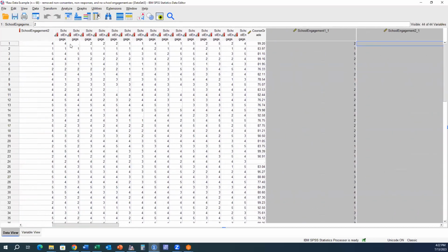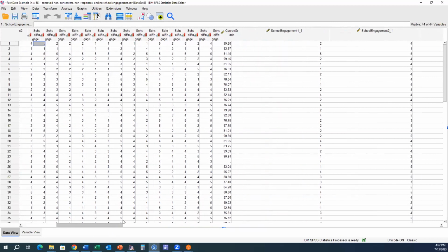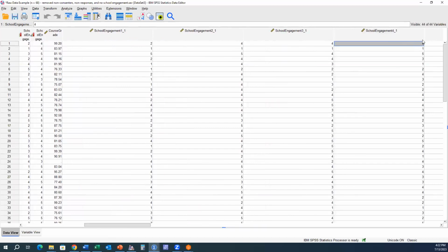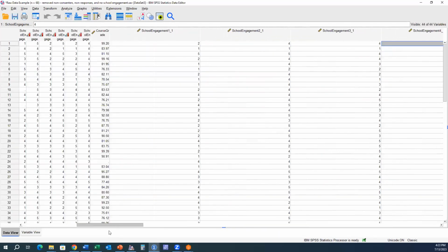So for example, this case right here, this is school engagement 4. We have a missing cell right there. School engagement 4 has now been swapped with a new value, with the 4, which is the median. So that's how you swap Likert scale questions. We can also do the same thing with the course grade.